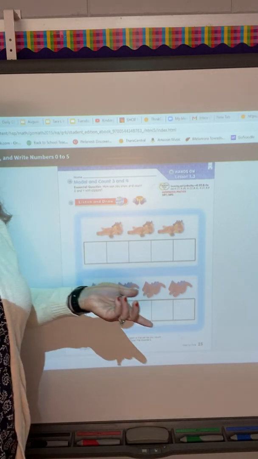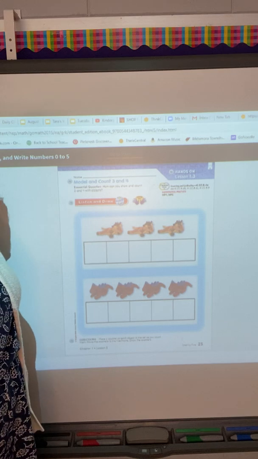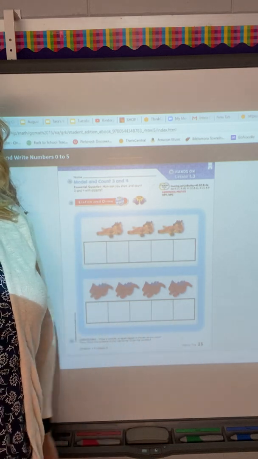Now, we're going to use our counters that we talk about here in school, the round counters, but you guys could actually use anything you wanted. You could use pieces of cereal, you could use little car toys, little toys that you have to show a one-to-one correspondence. So today, let's take a peek at our page. We're going to start on page 25.